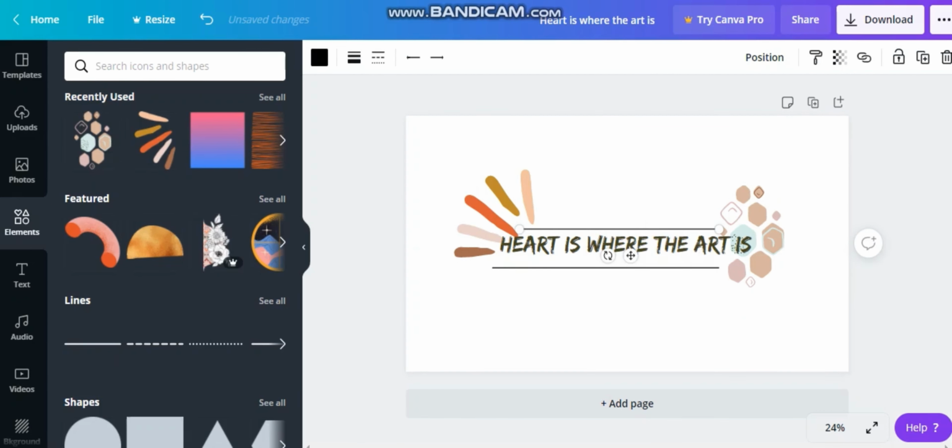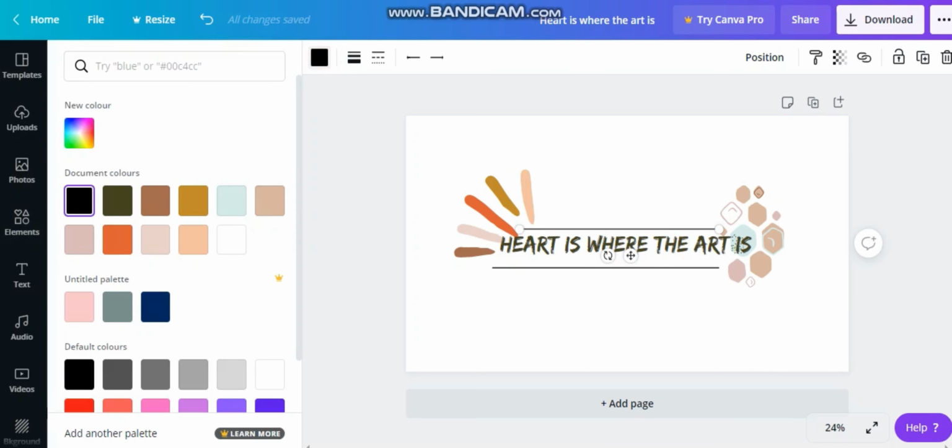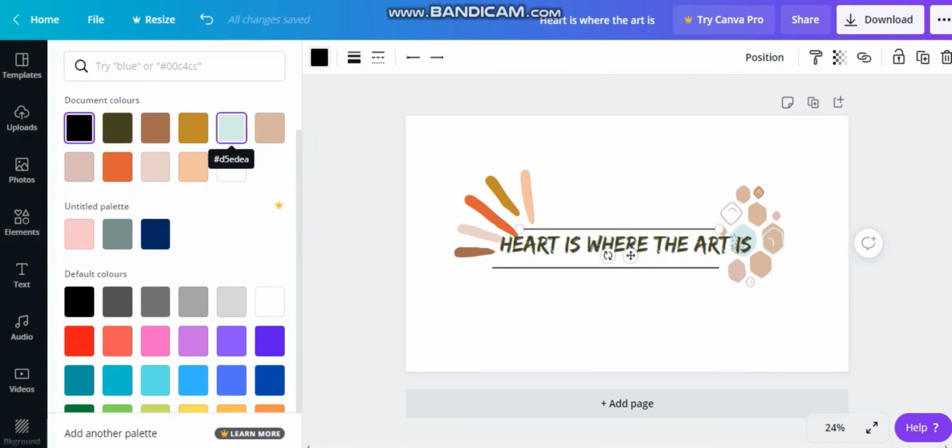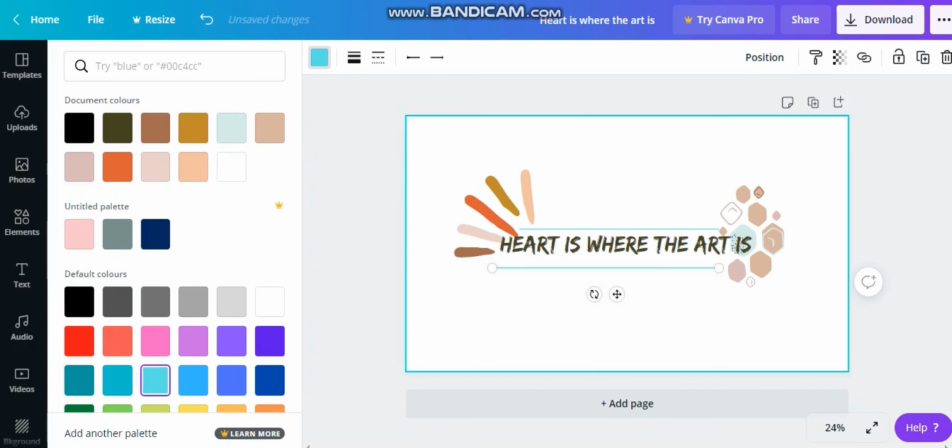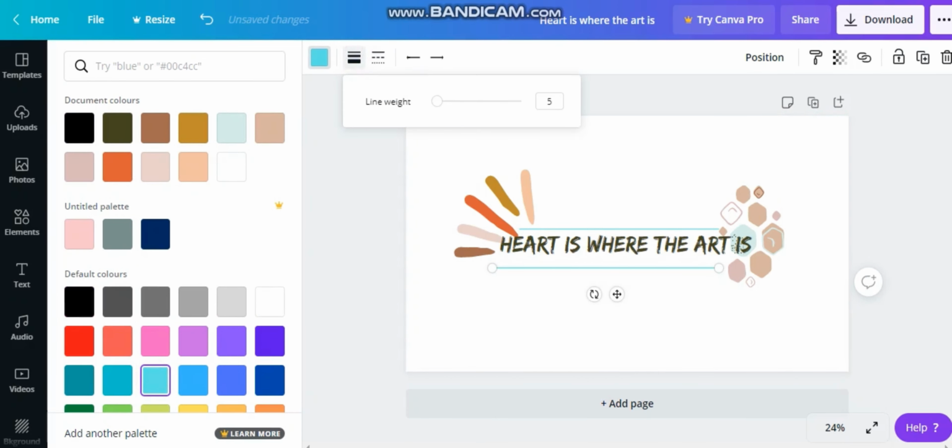Now I'm going to change the color by clicking on color and selecting the color, whichever color is required. I will apply the same color for both the lines. You can adjust the thickness of the line by selecting the second icon on the top left corner of the workspace, that is next to the color picker. So I'm increasing the thickness a little bit to make it more visible.